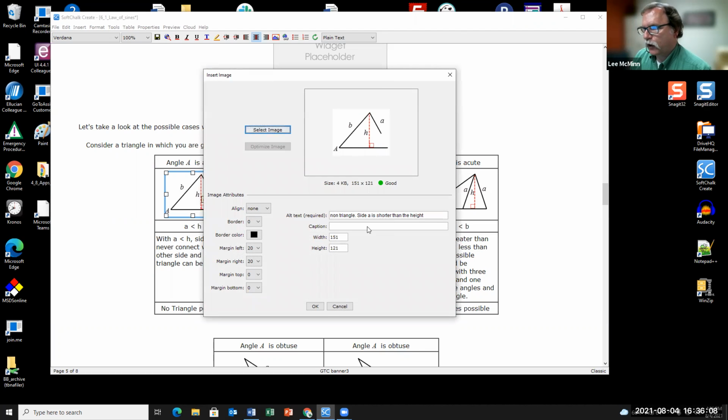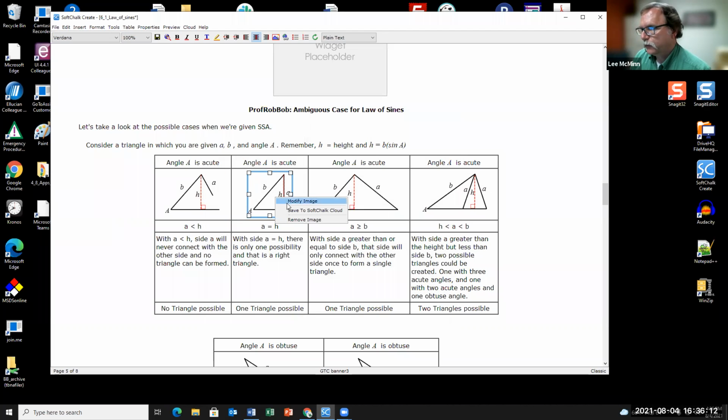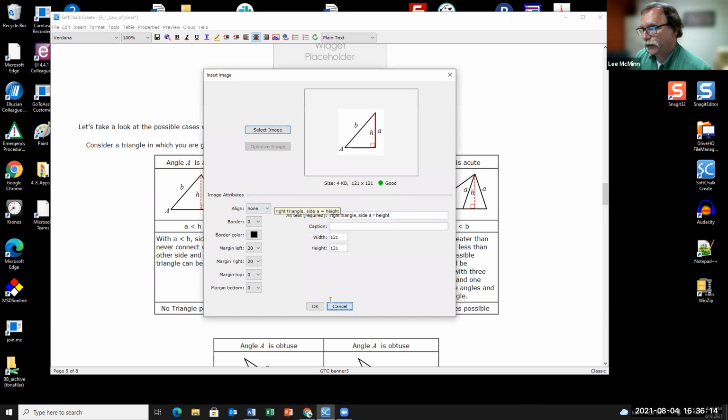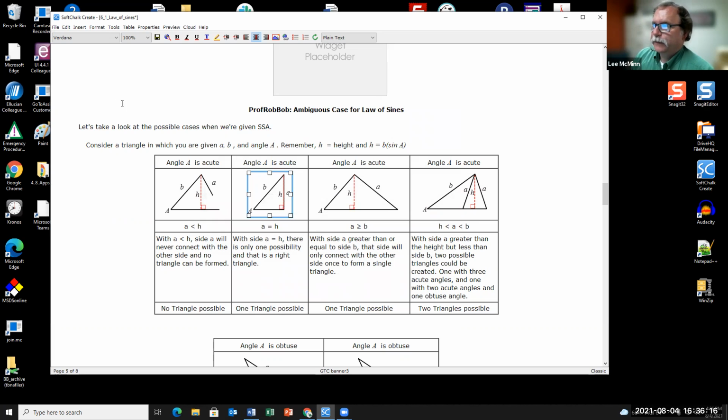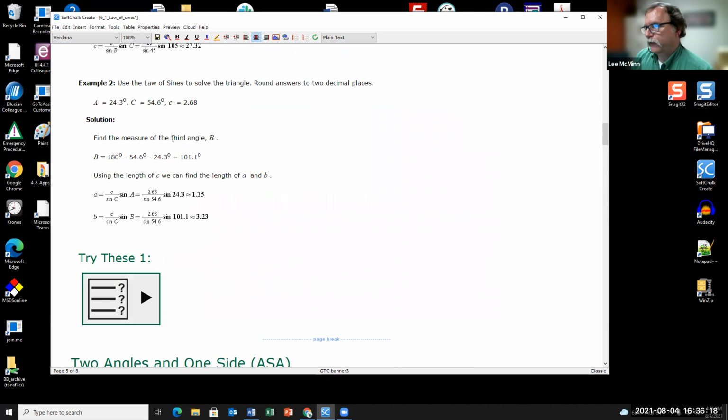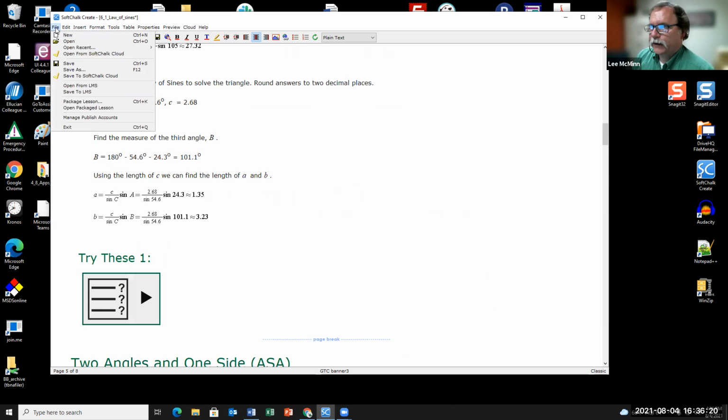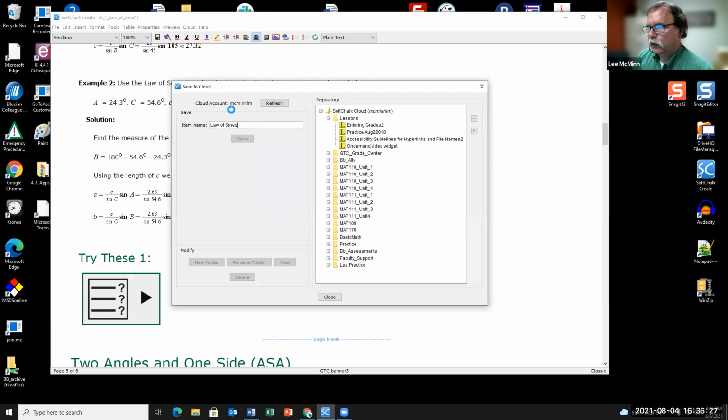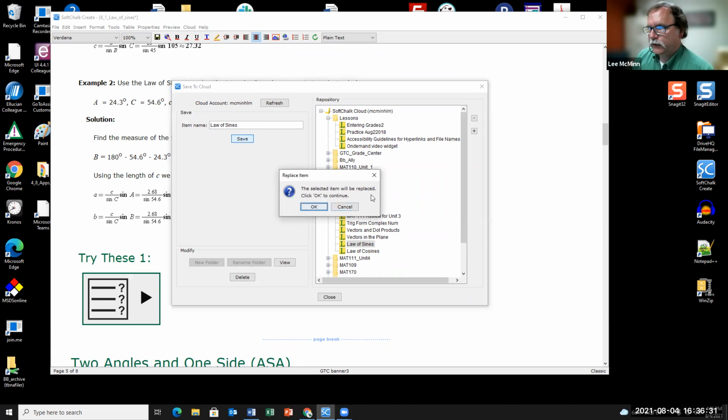Here you can see I already have alternate text. If you don't put alternate text in on an image, it's going to give you a warning telling you you really need to do this. So now that I've modified this lesson some, I can save it. And when I save it, I'm going to save it to the cloud. That's going to push it out to my SoftChalk cloud account. I select it, I click save. It's telling me, yeah, it's going to replace it. I'm okay with that. And now it's going to push this updated change out there.